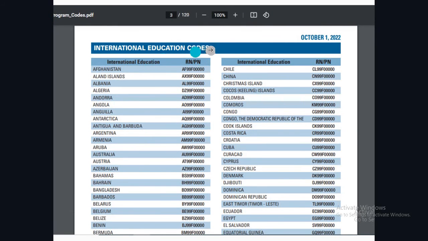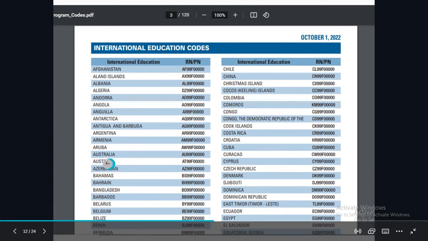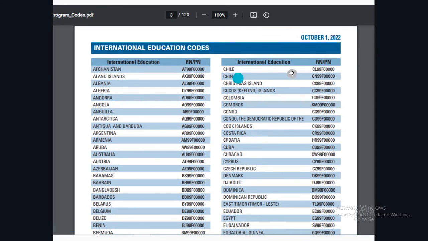I have clicked on the international education codes, and it gives the list of all the codes which are applicable according to the country. Like for Australia, this is the code, right? Or for China, this is the code. You can just simply copy this code and put it in the program code tab and click on search, and it will generate the row.